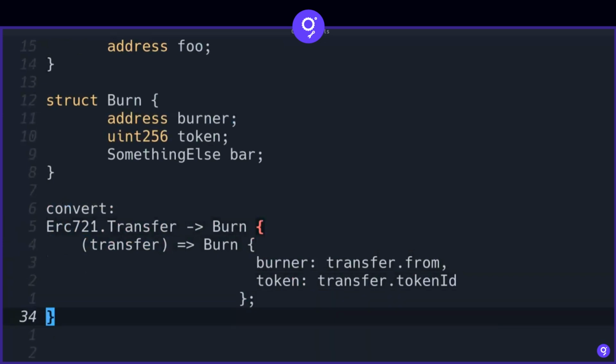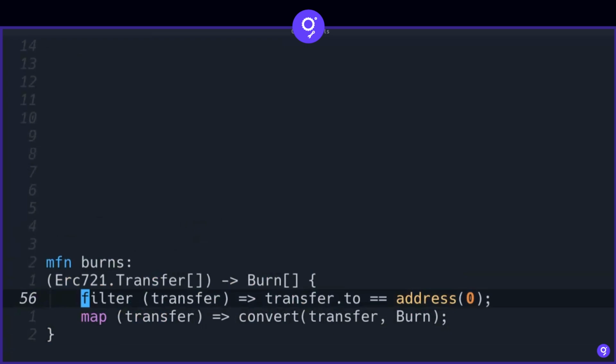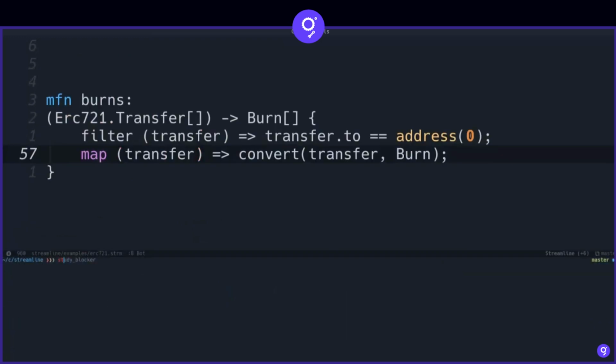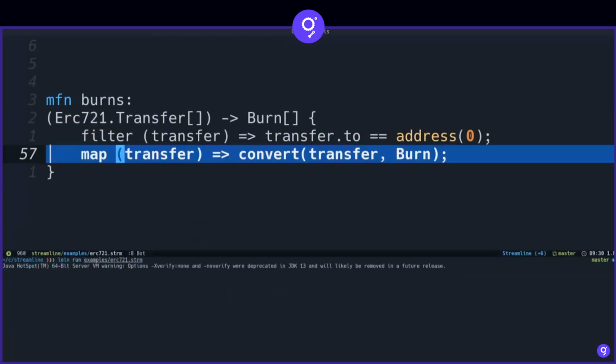And so more or less, that's all this module is doing. It's two steps. It's very, very simple. For every transfer that we have, filter it, keep it in the list if the transfer.to is equal to the 0 address, because this will denote a burn in our case, and then map it over to this burn data structure. And so we can actually run this here. Let me just go main run here.